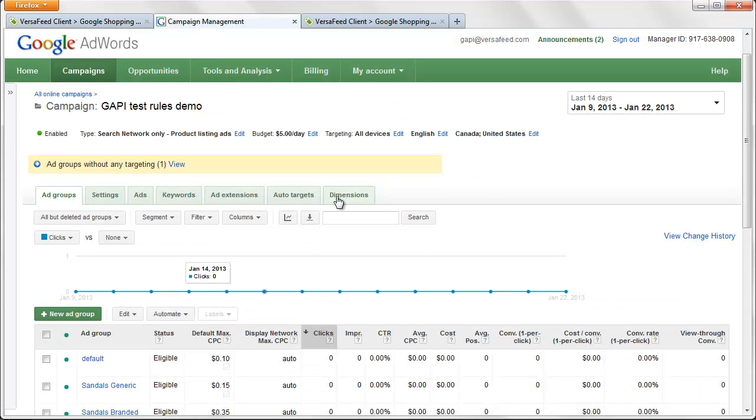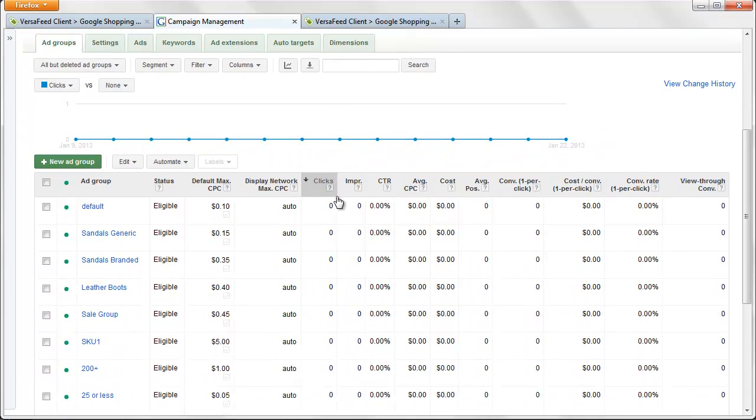Okay, so here we are in AdWords. The first thing you should note is that all of the different rules you create inside of Google Shopping Manager get pushed into a single campaign inside of AdWords. That's a recommended best practice from Google, and it's also something that we feel works well. So this has been all pushed into a single campaign, and we're now looking at this one campaign, and we're looking at the various ad groups within that campaign.